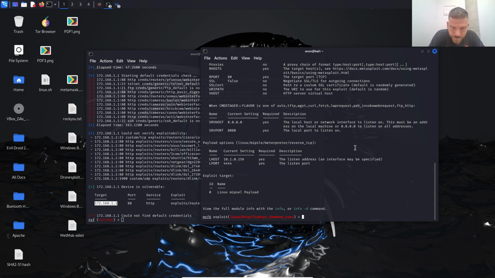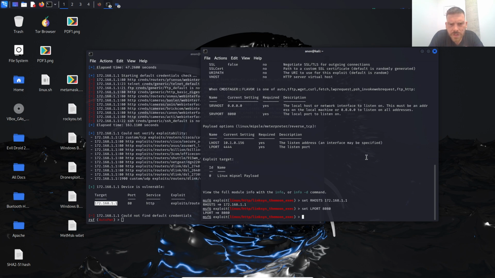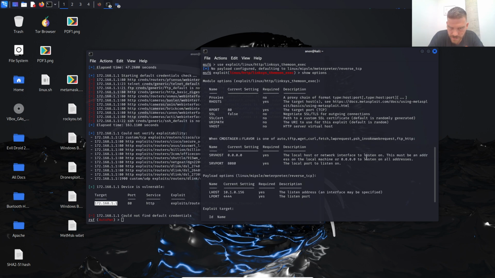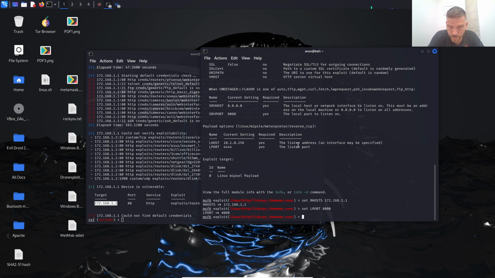So anyways, set our hosts to the IP address of the router. Set the L port to 8080. I guess I'll try that. And this most likely is not going to work. Every time I try this exploit, it doesn't work. It always says that, hey, your router is vulnerable to this exploit, but it never works. I mean, it could work, but it usually doesn't.